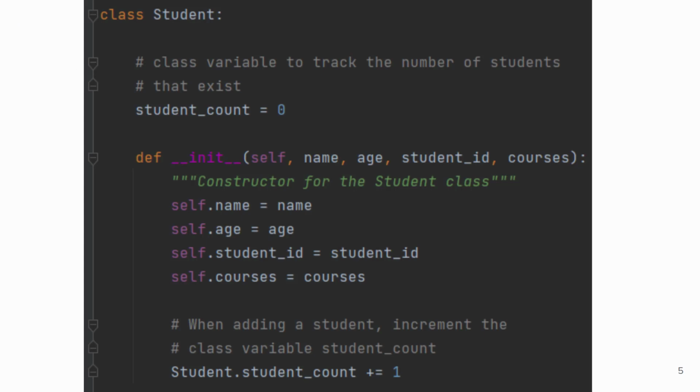I have my student class, all right, class Student. I have a class variable that's going to track the number of students that exist, student count, okay? Again, it's outside of the constructor, and it is underneath the class definition. That's normally where you're going to find them all. Then I have my constructor, and I didn't really change anything here. At least in the parameters and the instance variables, they all have the same as the previous video. They all have a name, an age, a student ID, and a courses instance variable.